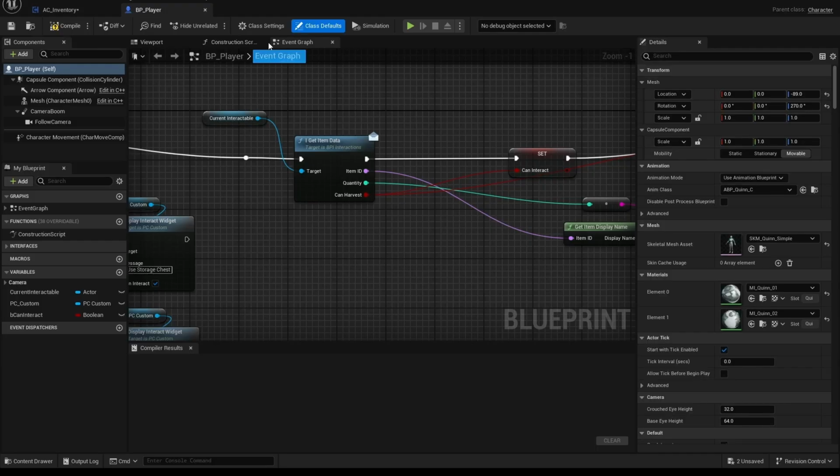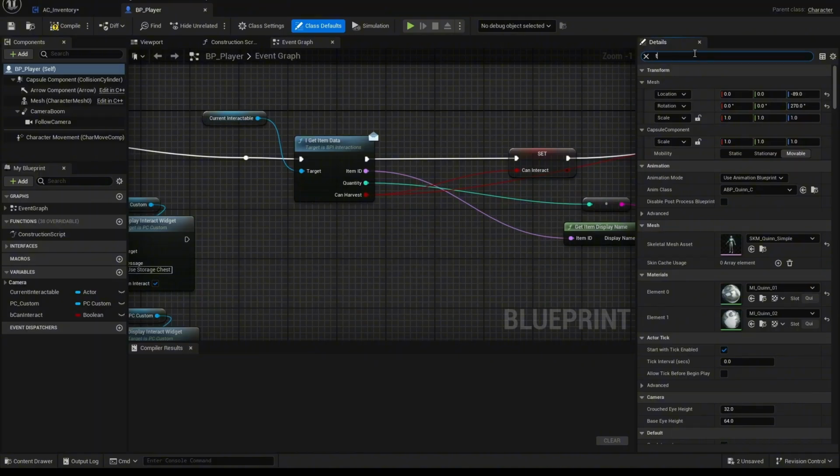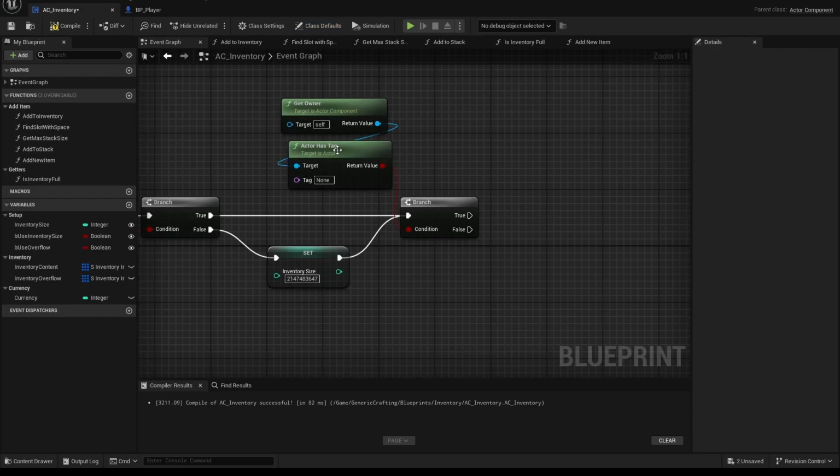And I figured the way to do that was actually with tags. So we're going to go into our character's class defaults, whatever player class you used here. Let's say tags, add a tag, and call it player. And we're going to need this in quite a few different places throughout our game, so just go ahead and keep that in mind. Add a tag to your player. That way it's set up as player.